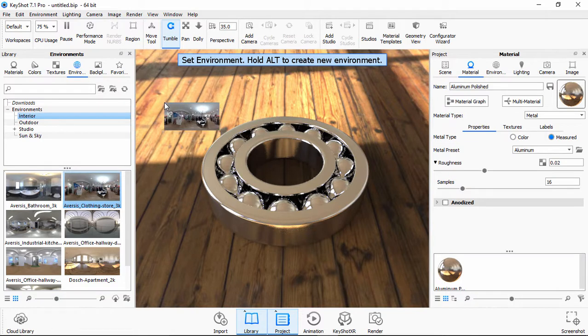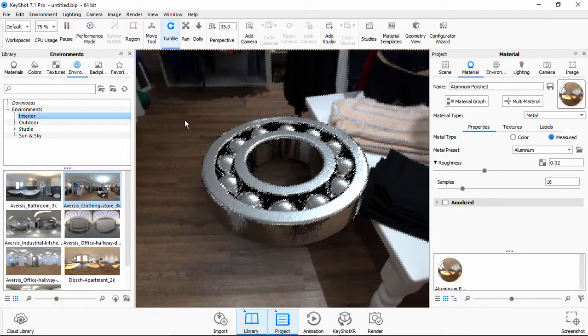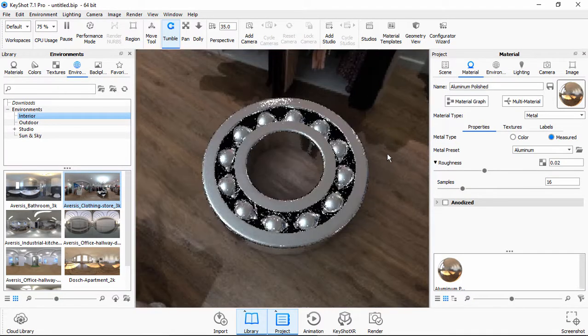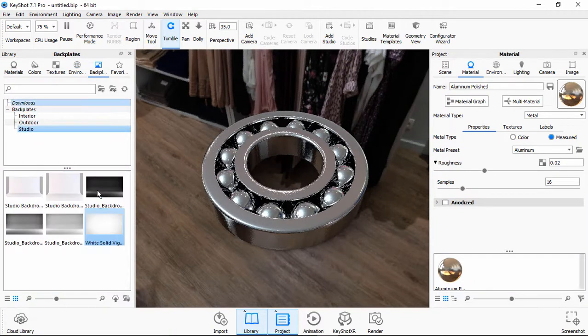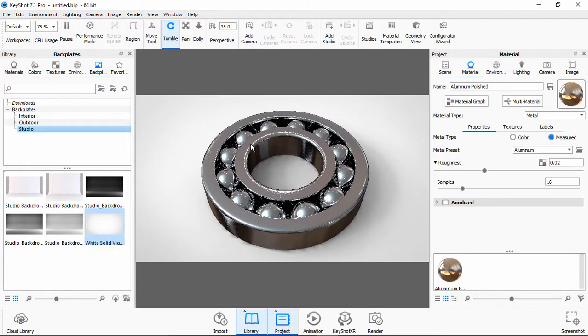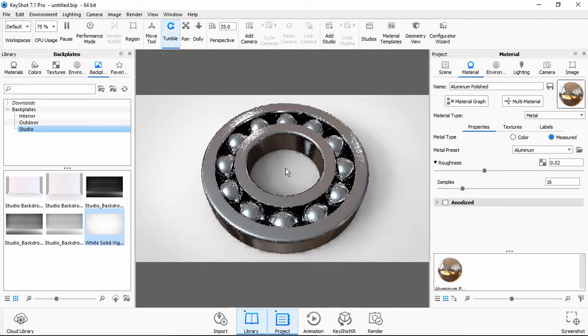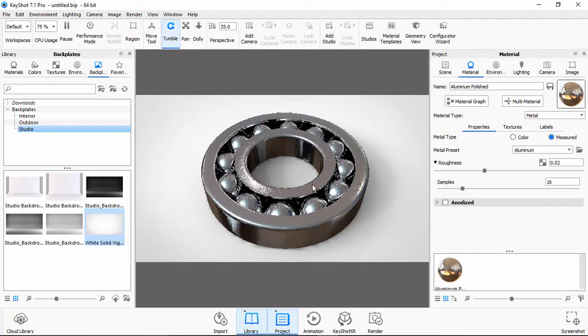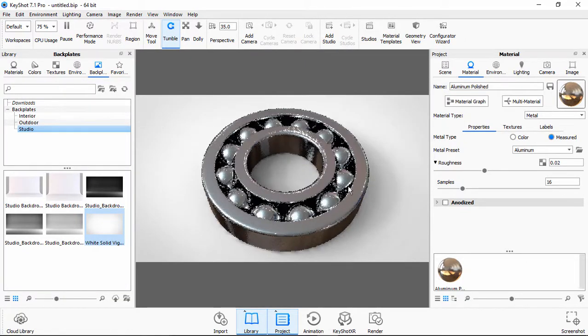Now go to another environment and give it a backdrop. I think this should be the backdrop, maybe good, and that's it. Now go to render.